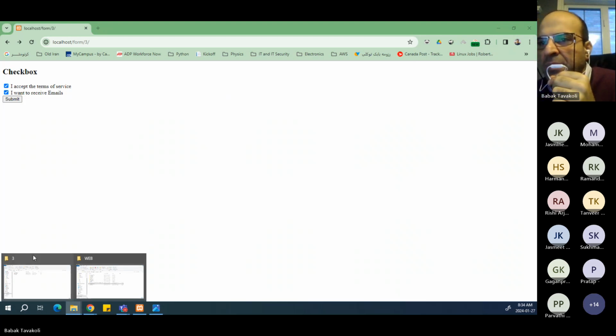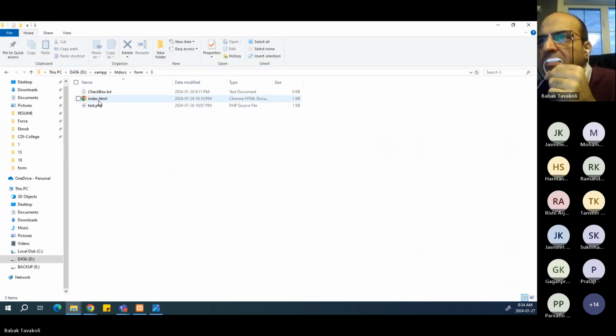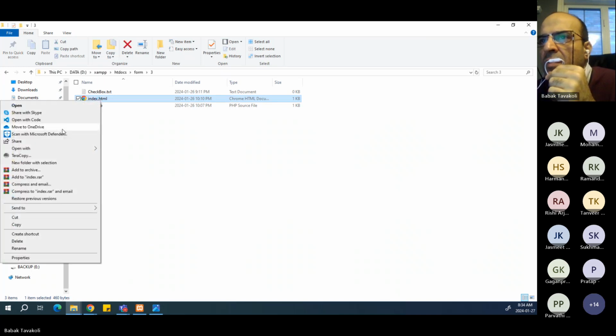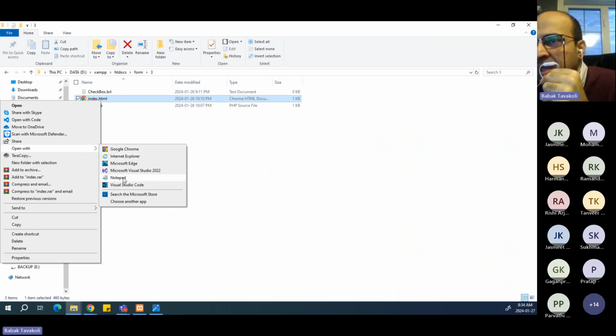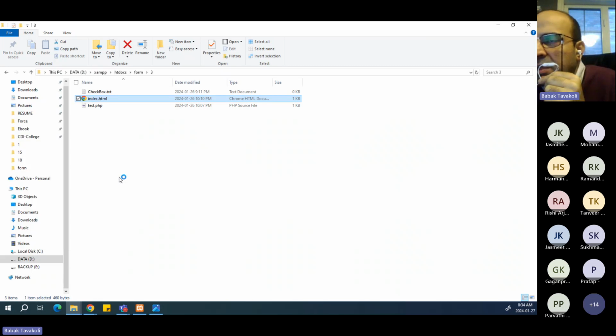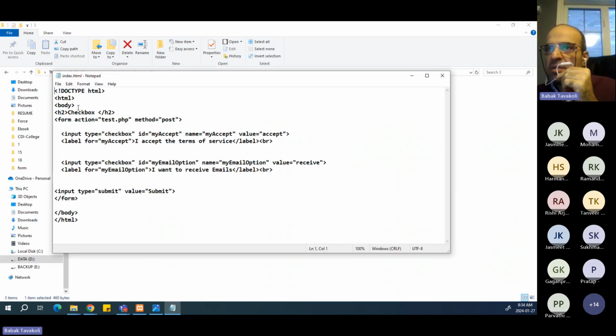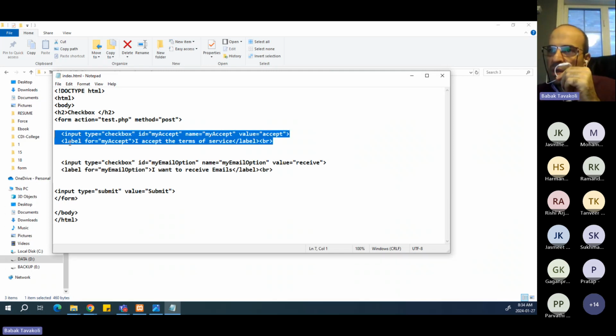So let's see the inside of this file. You have access to all of these files. I posted all of these files as an announcement on the LMS website. The inside of this file is very simple. There are two checkboxes here, and I put a label for them. This is my accept, and this is for receiving email or not, called my email option.